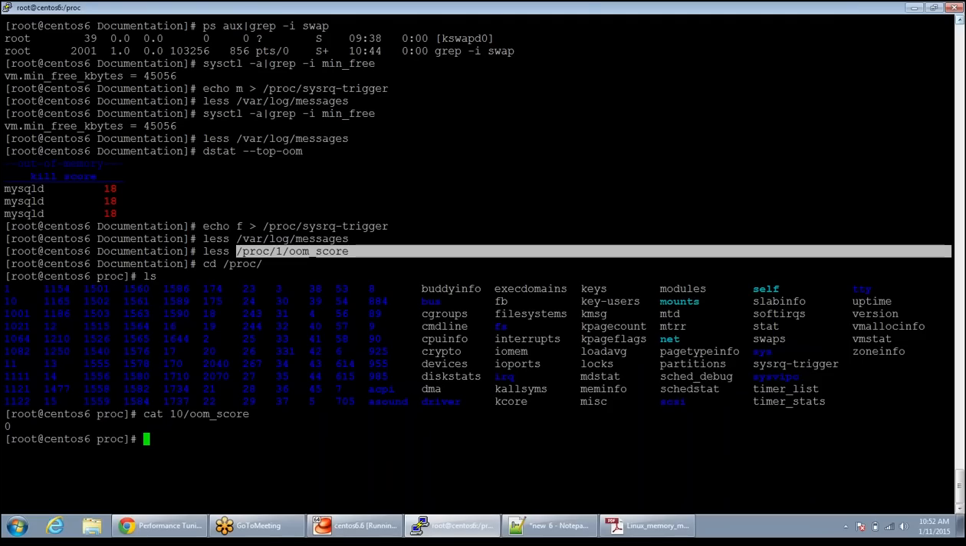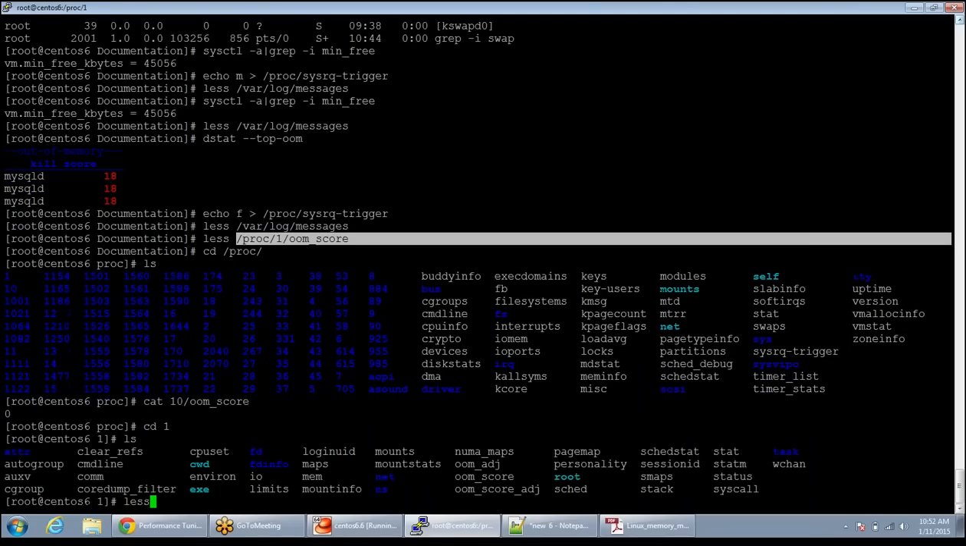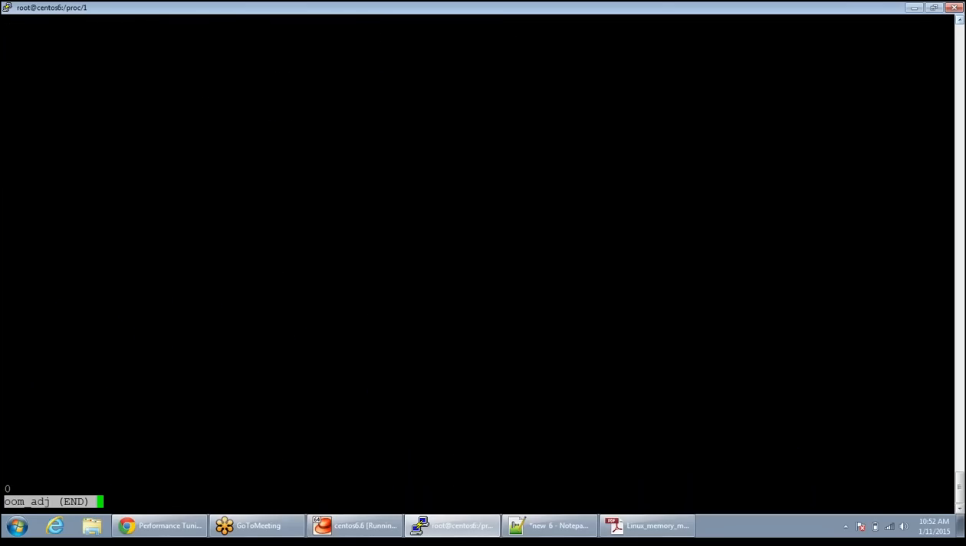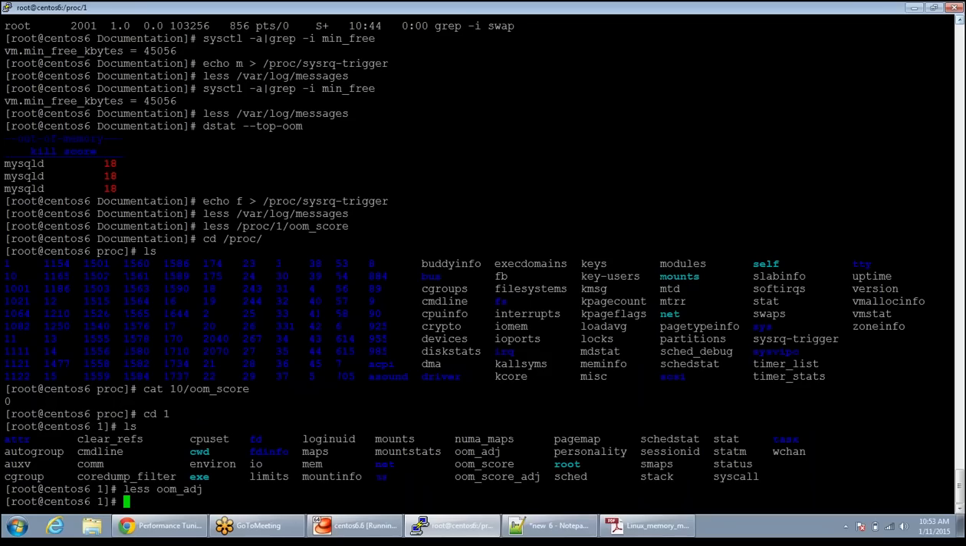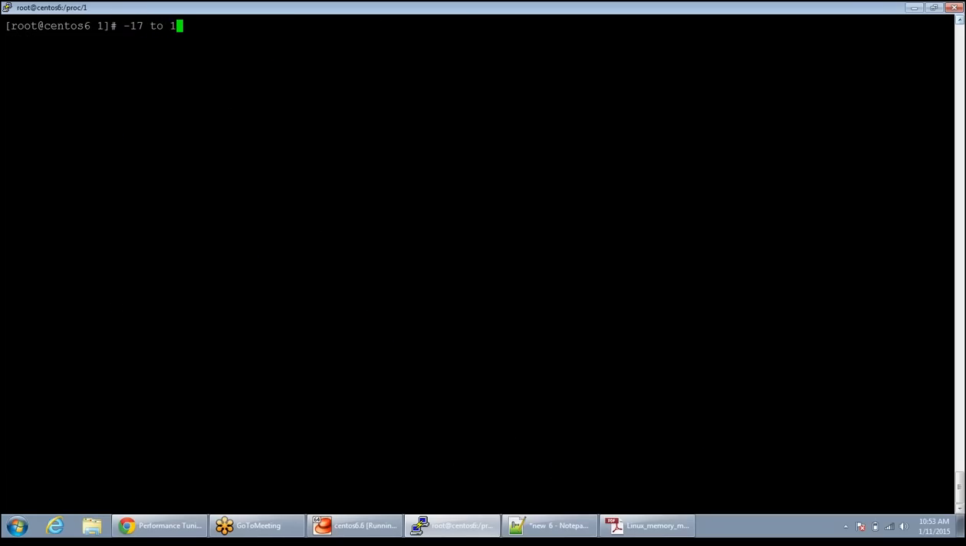Except for that, there is one more parameter called oom_adj. You can also tune this to increase or decrease that badness score. It accepts a value between -17 and 15. If you give -17 to any process, that process will become immune. And if you give 15 to any process, that means that process has a higher chance of being killed by the kernel.